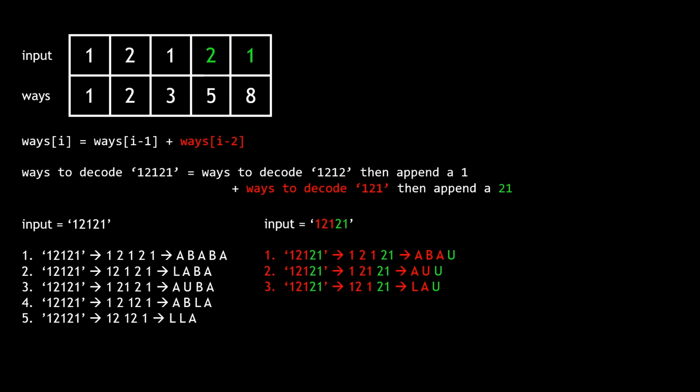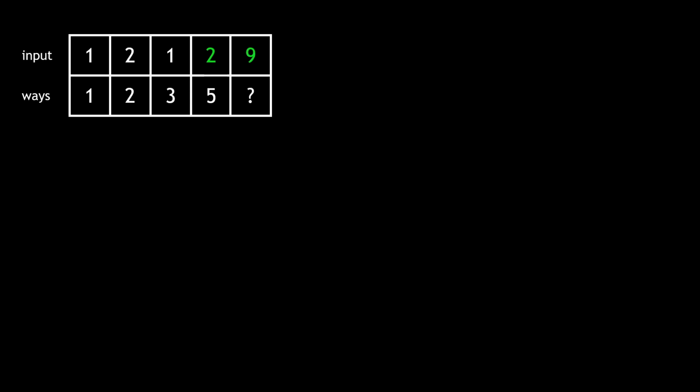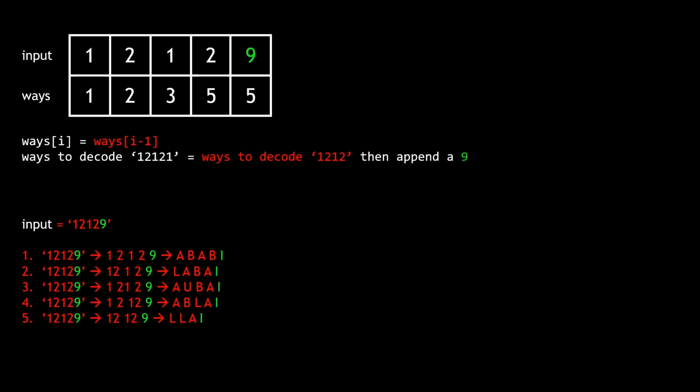There is one important thing we have to notice though. In order for us to interpret the last 2 numbers as a pair, this number has to be a number between 10 and 26. Otherwise, it can't be interpreted as a pair. In other words, if this 1 here was say a 9, we wouldn't be able to decode this in the second way because 29 doesn't decode to a valid letter. So then our answer would just be 5 or i-1 because we're just able to take the first part where we attach a single 9 to all the ways we can decode 1212.